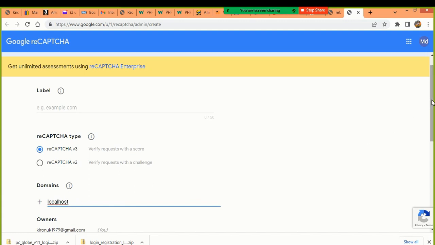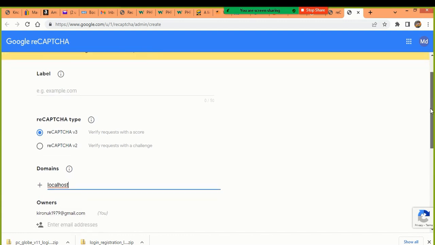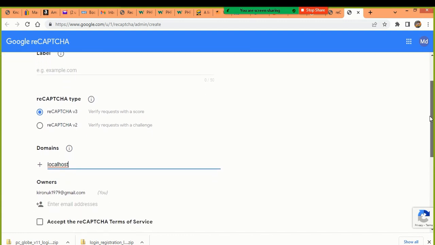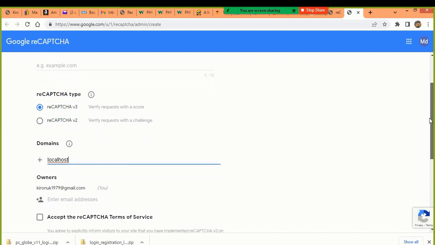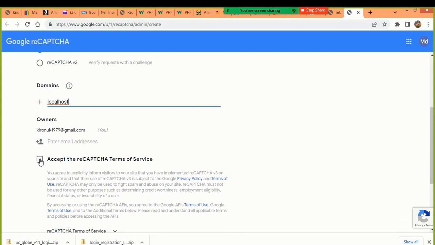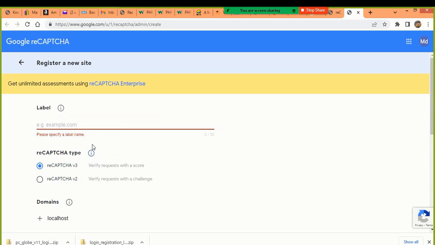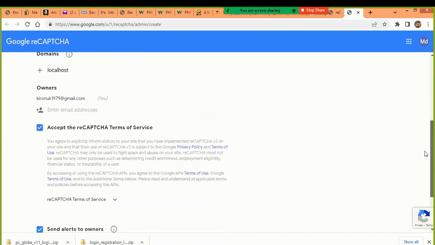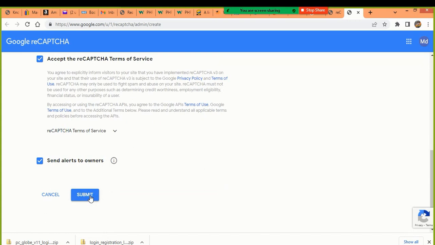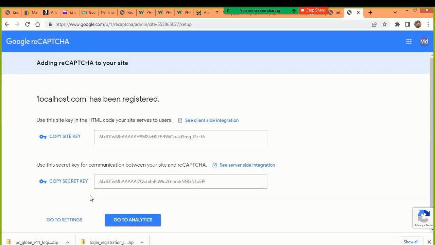Let's see if this takes it. You have already given your email, so no need. Accept terms and services, please, and submit. Let's see. It doesn't let me. It tells me please specify a domain name. Okay, just do localhost.com. Okay, and it says localhost has been registered.